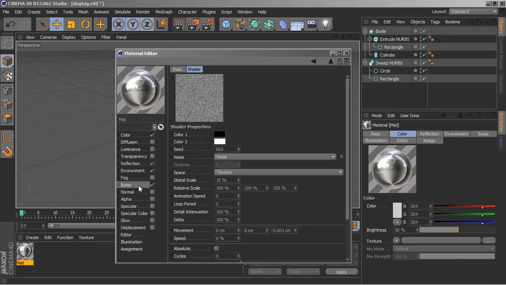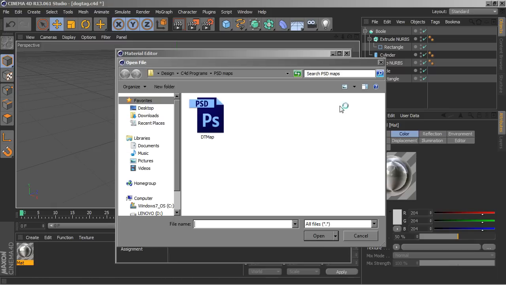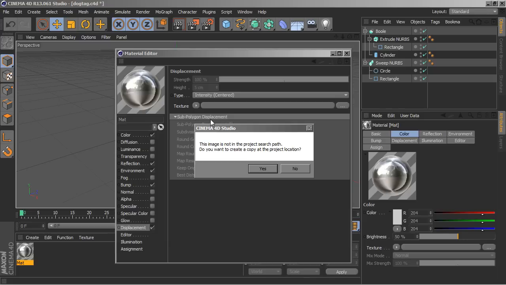Okay. The next thing we want to do is check our displacement. This is where we're going to bring in our displacement map that we created that's going to displace the polygons and give us that stamped text. So I already have a pre-made Photoshop image map. Let's bring that in.